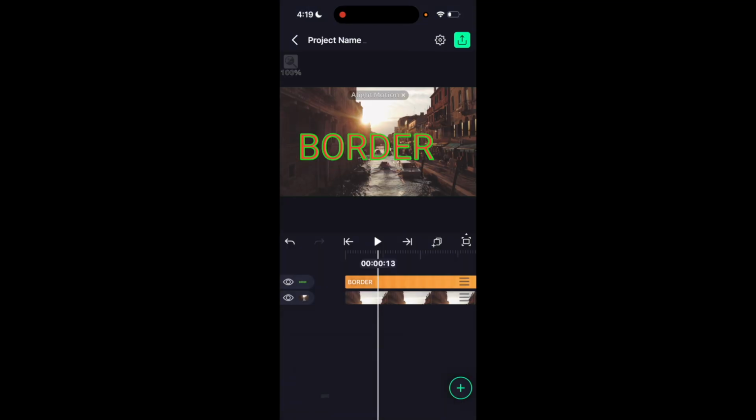So if this looks good to you and you have your border selected, you can play your video, and the border is added accordingly. So pretty simple, pretty straightforward. That is how to add a border to text here in Alight Motion.